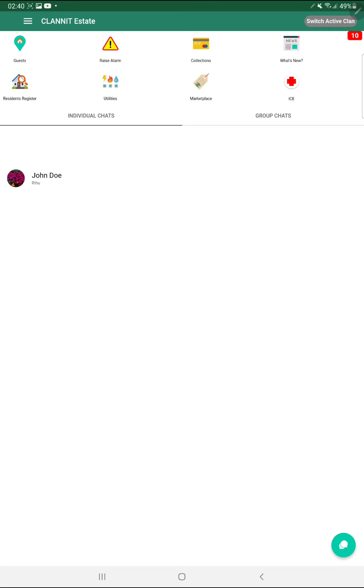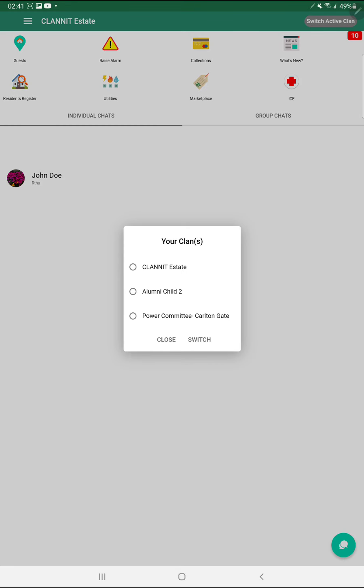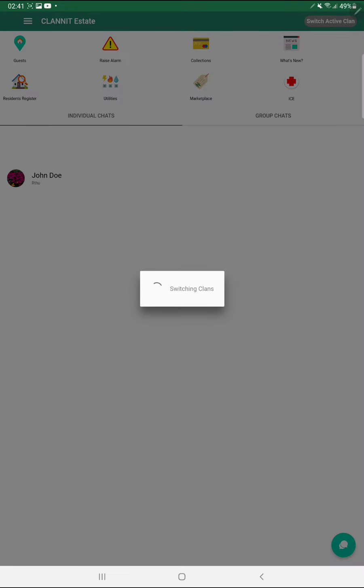In this example, we have a user who belongs to a residential estate. He also belongs to an alumni association and a power committee. So he belongs to 3 different groups, and he can switch from one group to the other. I'm going to start with him being in the Clannit estate, which is his neighborhood community.